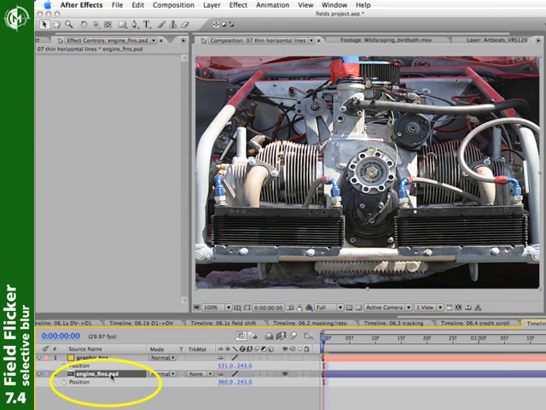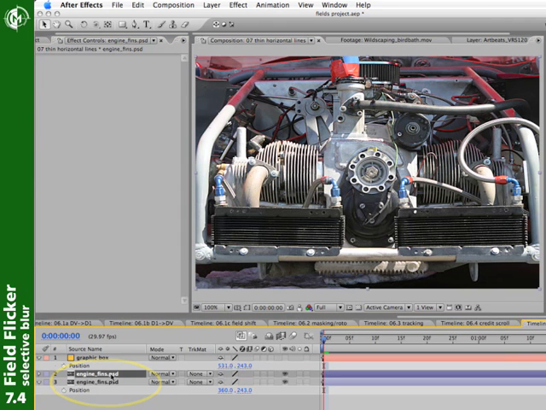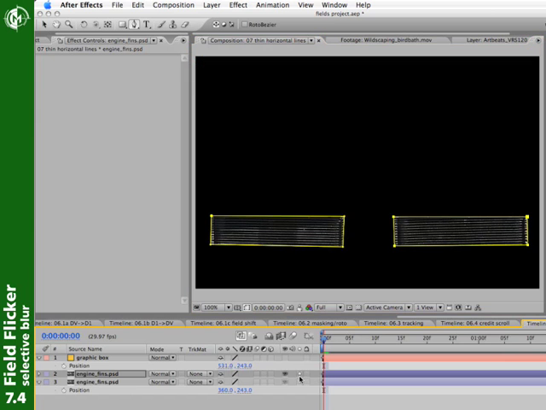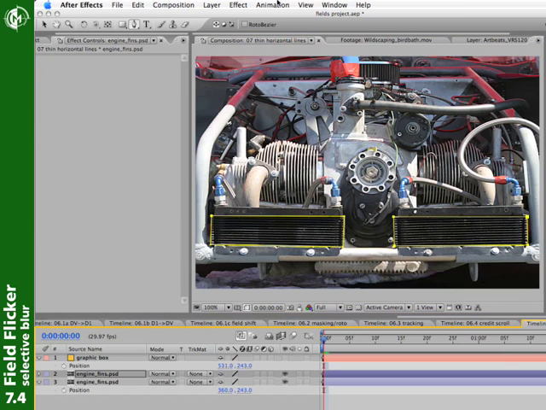I'm going to duplicate my engine layer here. And on the duplicate, I'm going to start drawing masks around just my problem areas, the radiators. So let's go ahead and draw one mask around this radiator. And then let's draw a second mask around this other radiator. So now I have a layer that includes just my masked radiator areas.